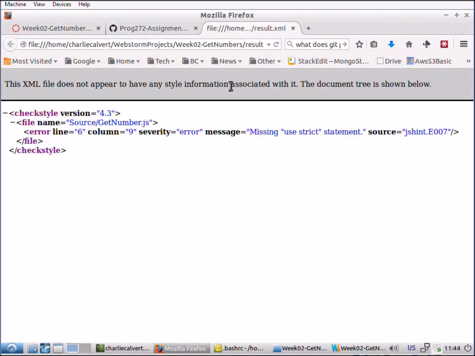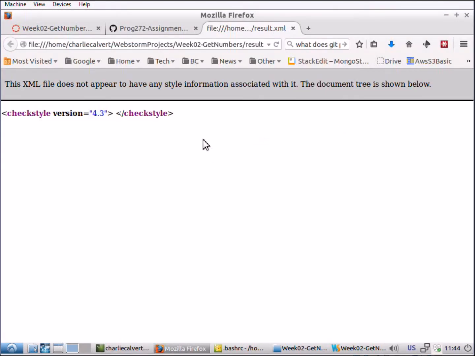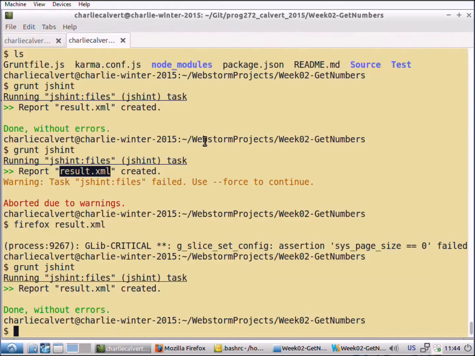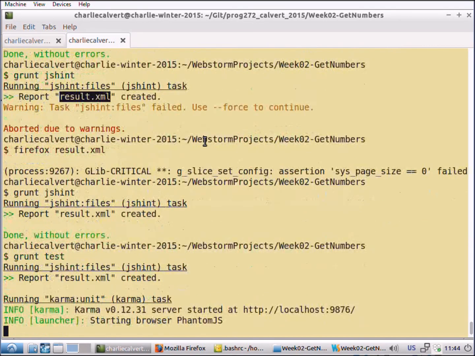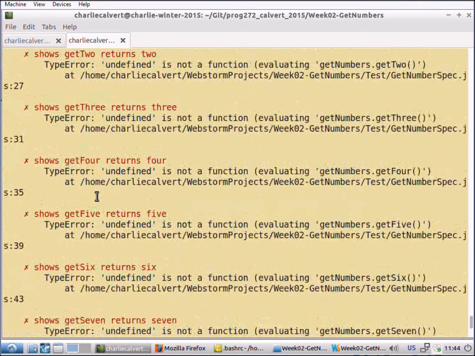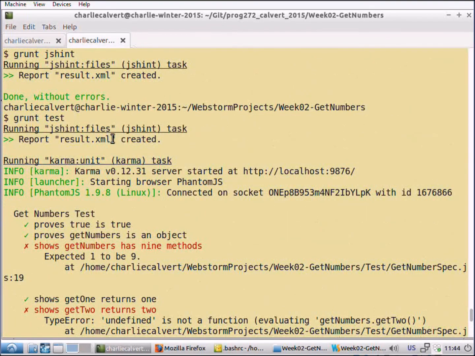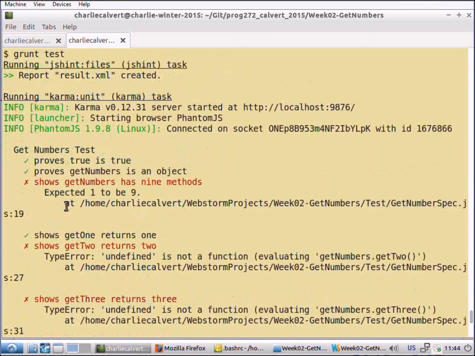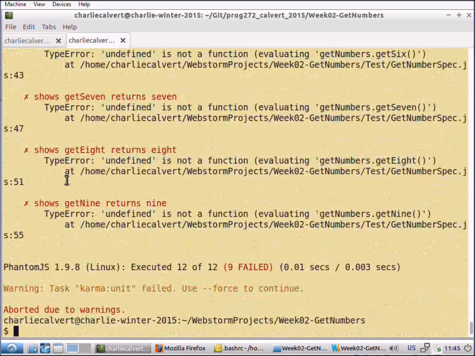And if we go over to the browser and press F5 to refresh it, we can see that we come back with clean. Now, to make sure that both things are happening at the same time, you can type grunt test, and that will run both the JS hint issue, which comes back clean, and the get numbers test, which right now fails.